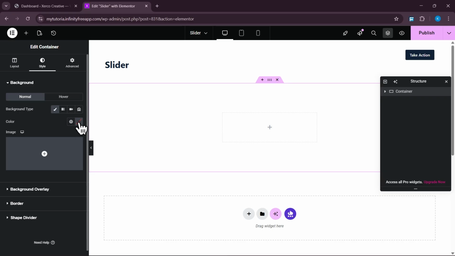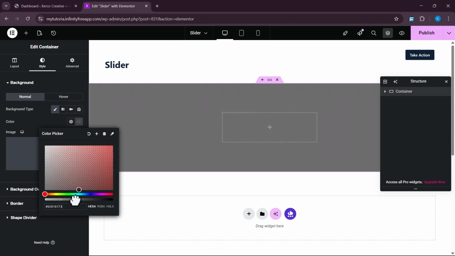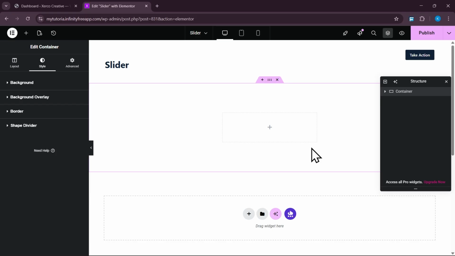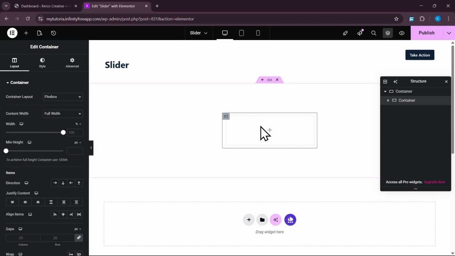So you want to select this color icon right here and drag down the opacity of the background so that it doesn't have any background at all. And now we are done with that section. And the next thing we want to do now is to create another inner section right here. So you go to the plus sign and click and drag this container right here.